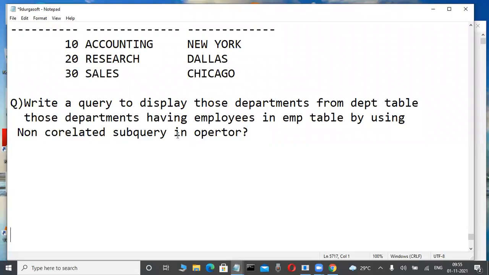This query you are writing, I think. Non-correlated means an alias name is not required. It is a normal query with no where condition on the outer side, whatever column is there, the same column or a different column, otherwise a group function column, something like that. Write a query to display those departments from the DEPT table having employees in the EMP table by using a non-correlated subquery with the IN operator. So many fellows are writing, I think. An alias name is not required because it is non-correlated. Simple.